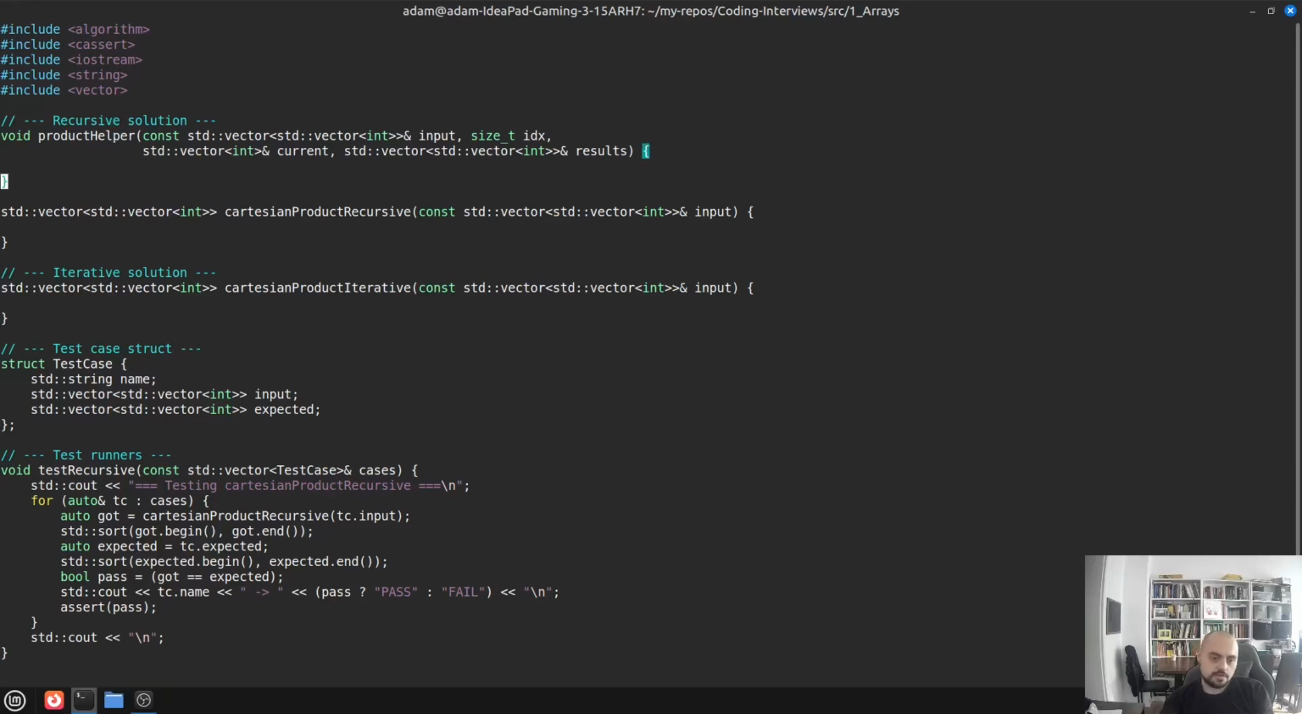So now let's start with the recursive solution. We will have the main public function, Cartesian product recursive. But to make things easier, we will also use a helper, which will implement the recursion itself. Here it's just our wrapper and the public function, which will create all the necessary things, and then all the magic will happen in the helper.